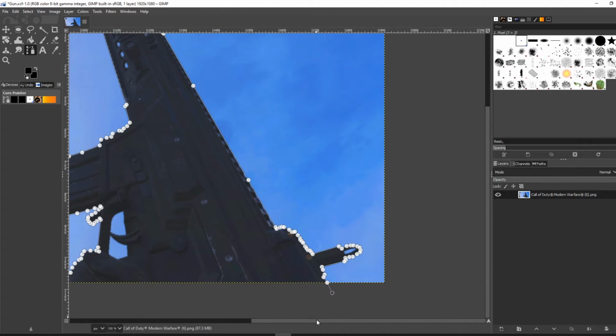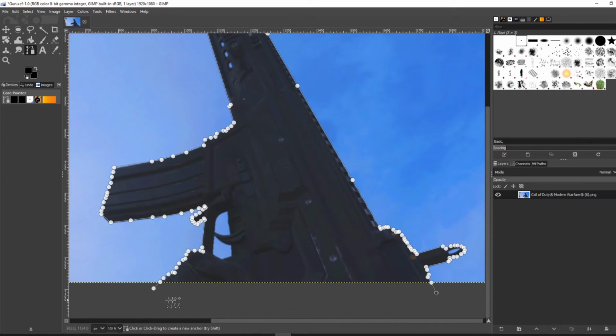As soon as you get to the end, you're going to want to connect the path. When you have your last dot here off the screen, hold control and then click on the first dot, connecting the last dot and the first dot together. There we go. Now that completes the path.